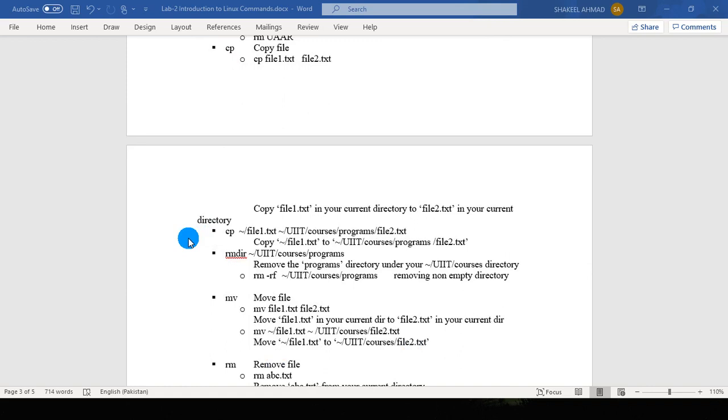If we want to copy a file from another location into a file which is located somewhere else, then we need to provide the absolute path of source and destination. For this you need to write cp space tilde sign slash file1.txt. This is the home directory location where file1.txt is located, and you want to copy this file into file2 which is located in programs, which is located in courses, and courses is located in UIIT. In this way we can copy file1 into file2.txt.